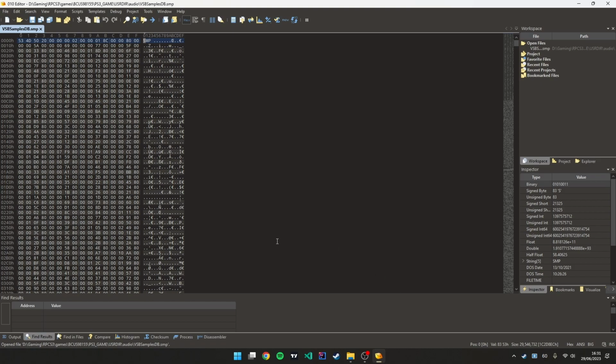Cool, so once that's all done, we need to figure out what type of MSF header the SMP uses. MSF, by the way, is an audio format by Sony. It's used in quite a few different games. I'm aware there are tools that can work with them, like the MSEnc tool in the PS3 SDK, but there's a few reasons why I won't be using them here. I'll leave them in the description if you're interested.